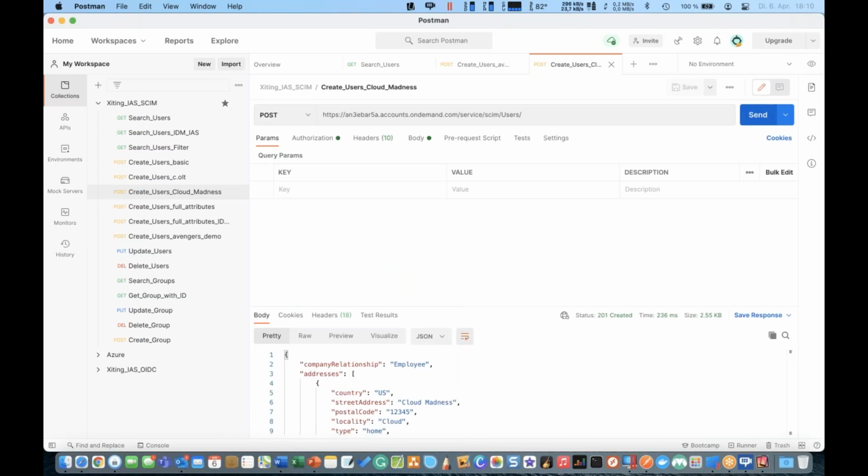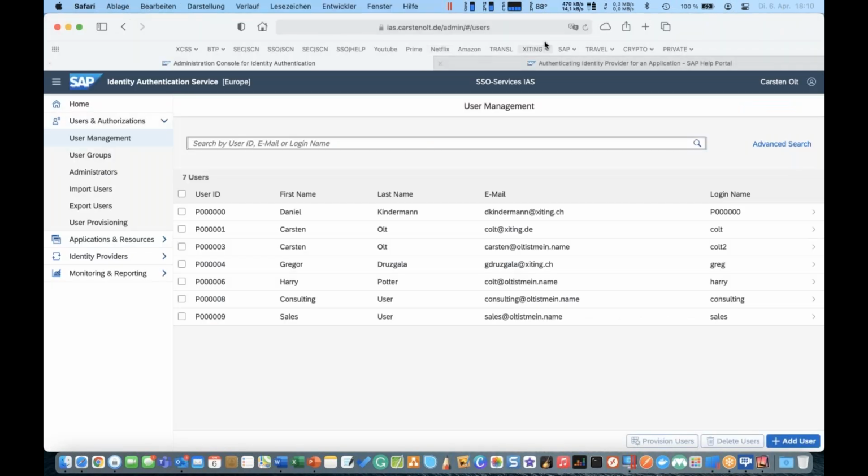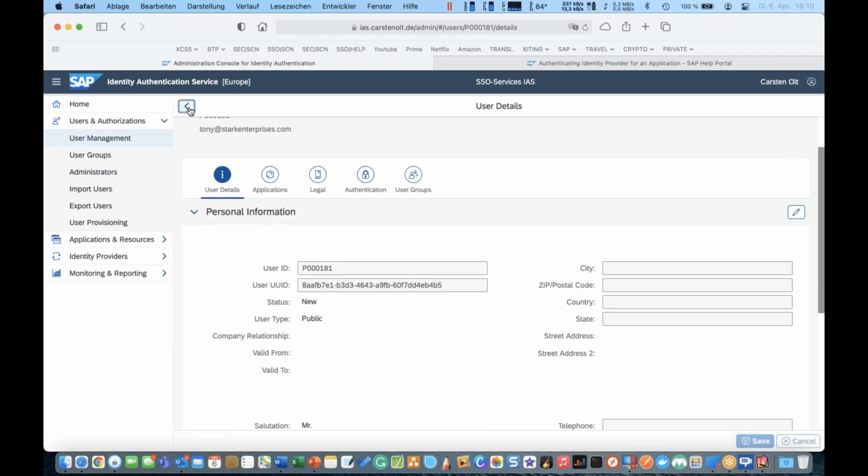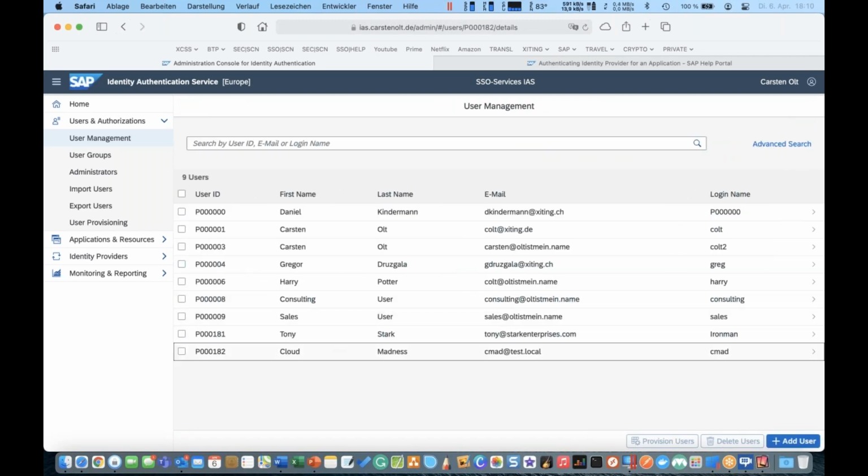And this is something that your identity management will take care of. It's just here to show you for demonstration purposes. Let's quit this Postman and let's just refresh our user administration. And now we should see that we have two additional users. One is our Ironman user and the other is our Cloud Madness user.